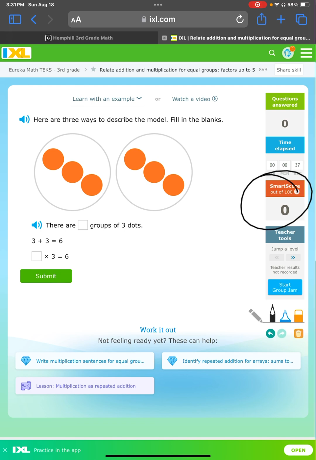This is the SMART score out of 100. You really want your child to work on this skill until their SMART score is at least an 80. That's the goal. That means they've got a very good understanding of whatever skill it is, whether in math, reading, writing, science, social studies, whatever it may be. As you answer questions, the SMART score will go up if you get it right, and go down if you miss it, and it's going to keep fluctuating until you get a SMART score of at least an 80. If you want to push it to 100, that's fantastic.